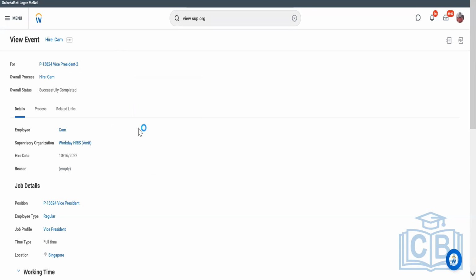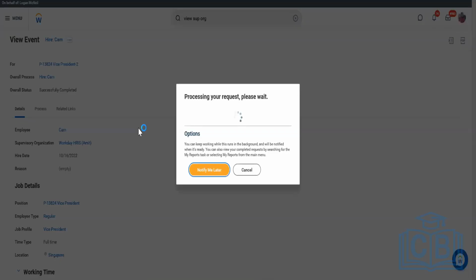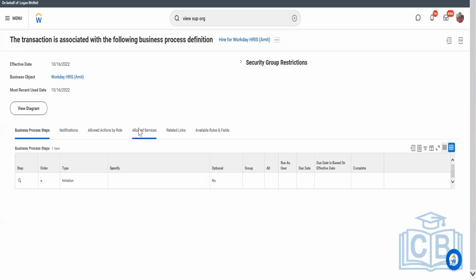So when we were hiring an employee, the business process that we used, the hire business process, did not have any additional steps that we had added. Okay. So that is the reason why when you were hiring, you were able to instantly hire an employee and get them into the system as part of the organization. But generally, the hire business process will have lots of steps according to the requirements.